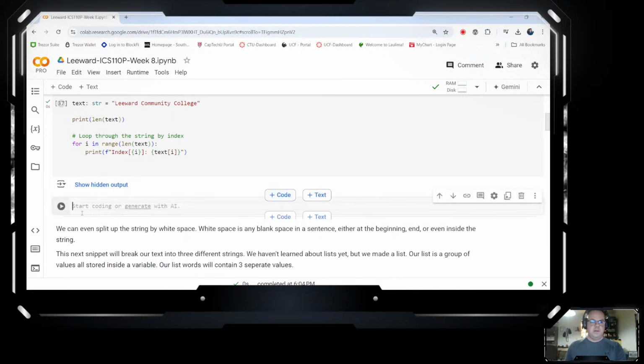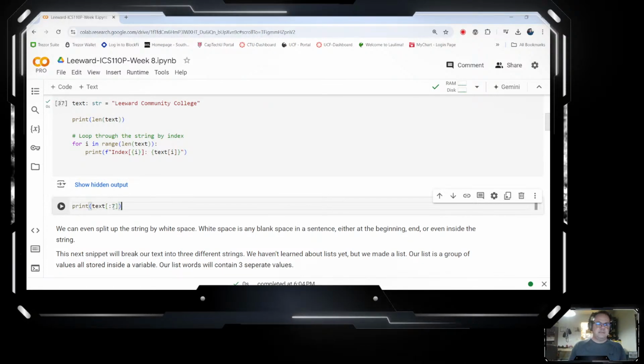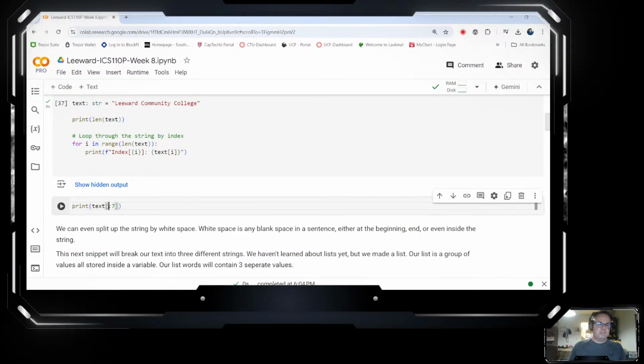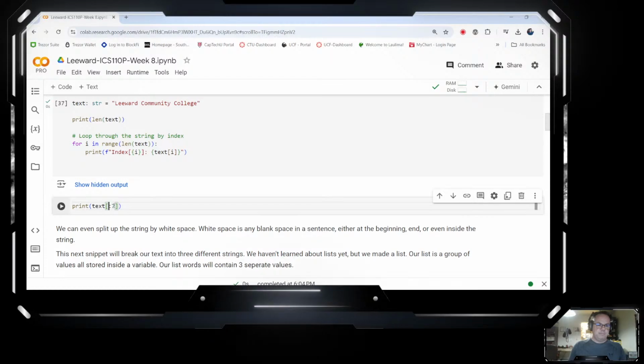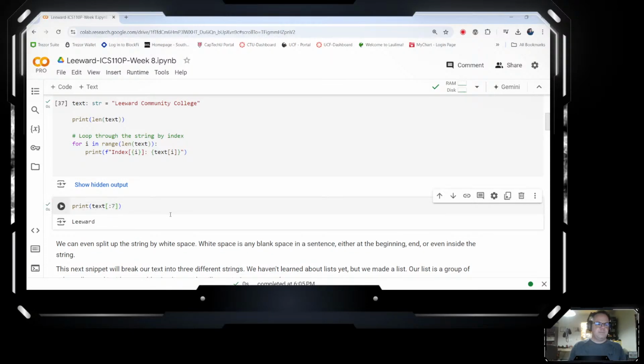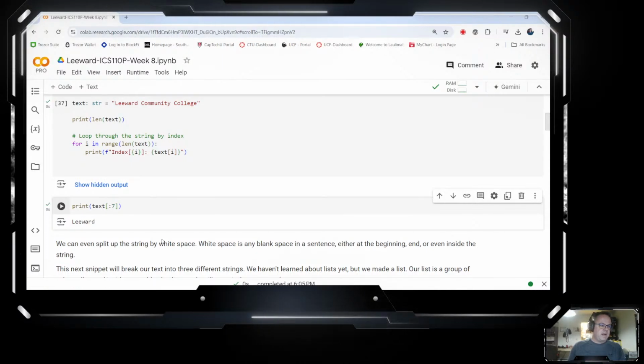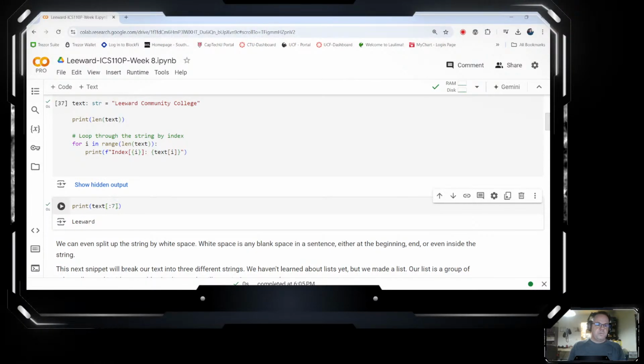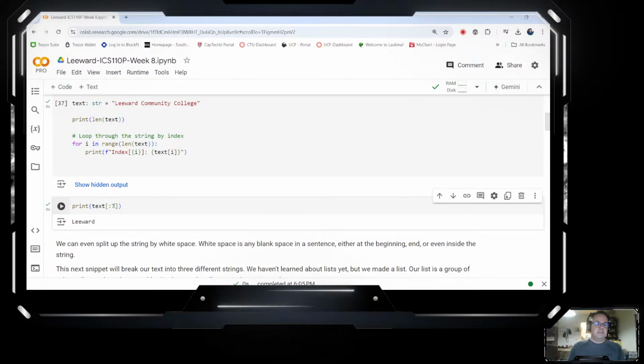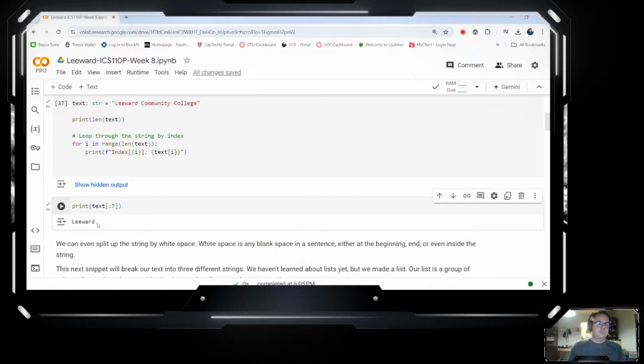Let's add another code block. So if I just wanted to slice from the text from the blank. Blank means start at the beginning up to 7, but not including the 7. I think we talked a little bit about slicing, like when we did start, stop, and step when we were talking about our loops. Slicing is the same thing. So we just want from 0 up to 7. 7 would have been the space. It does not include that last digit in there.